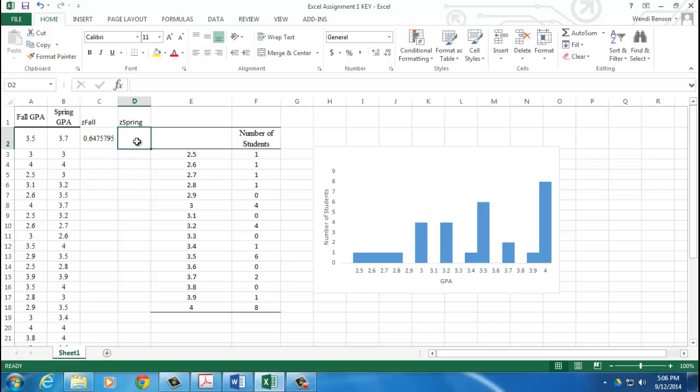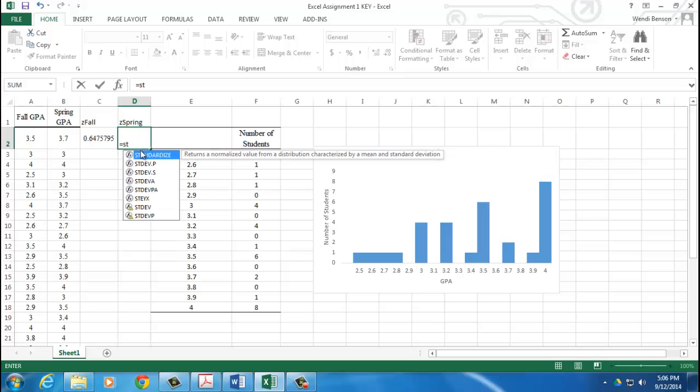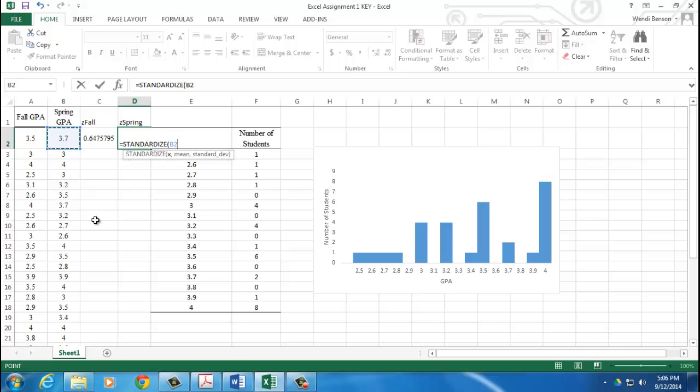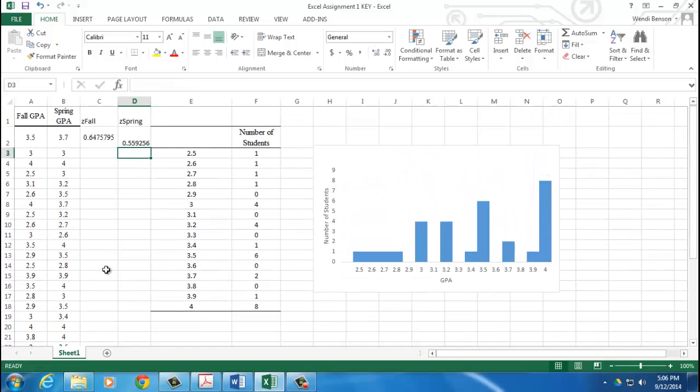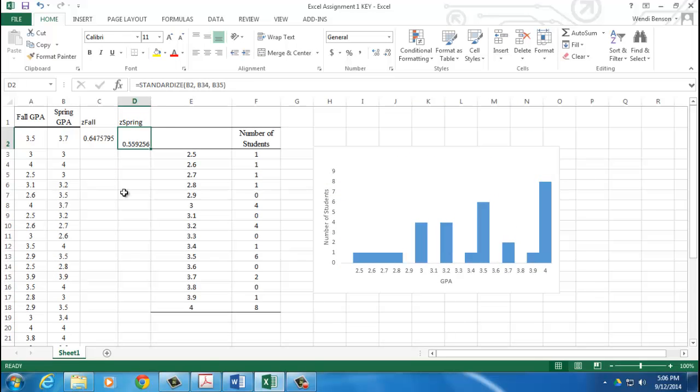All right, let's find it for that person's spring GPA. So equals ST, oh, there's standardized, double click. I'm looking for the x value 3.7, right? That's the x value that I want to use to calculate the z-score. Comma, space, the mean for spring, comma, space, the standard deviation for spring, hit enter. And there is my z-score for that first person in the spring.